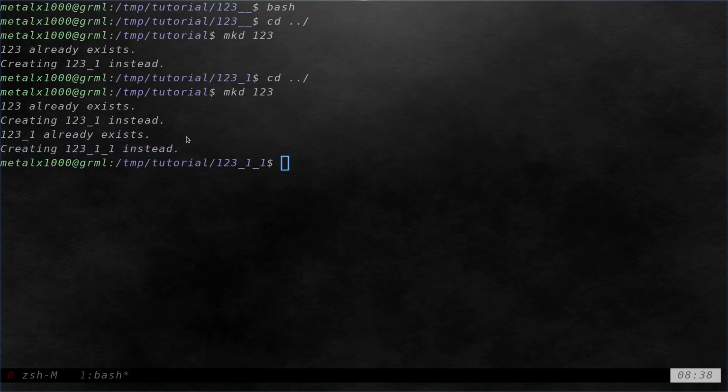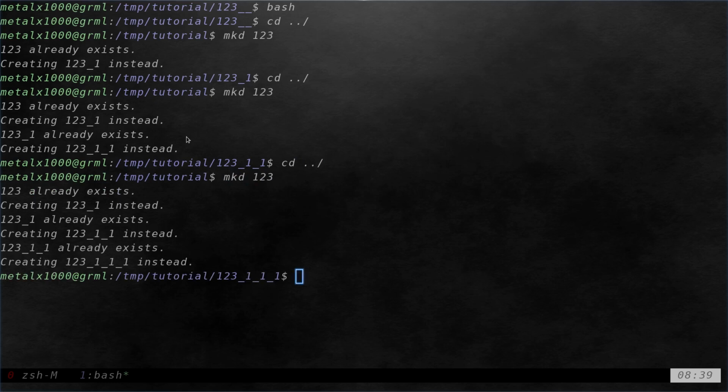You could probably come up with a better script where it actually numbers it rather than putting an underscore 1 each time, but every time I run that command, mkd123, it will go through the cycle of checking each one because it's calling upon itself. Again, you can make that a little bit better. I'm just doing it as a quick little basic example here for you. But I hope that I showed you a little bit something today.